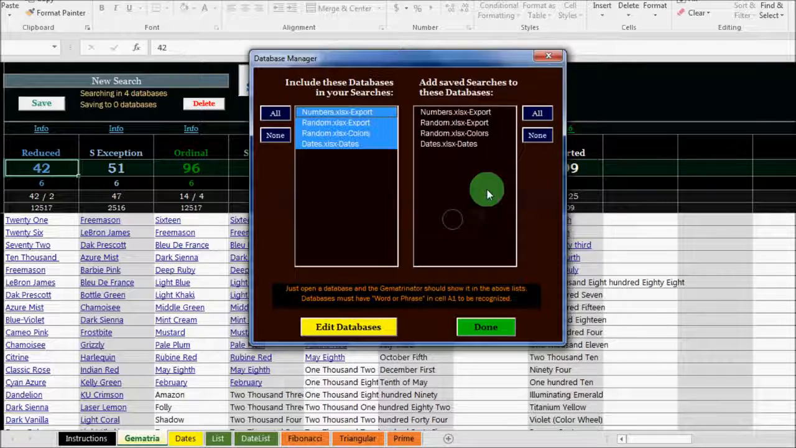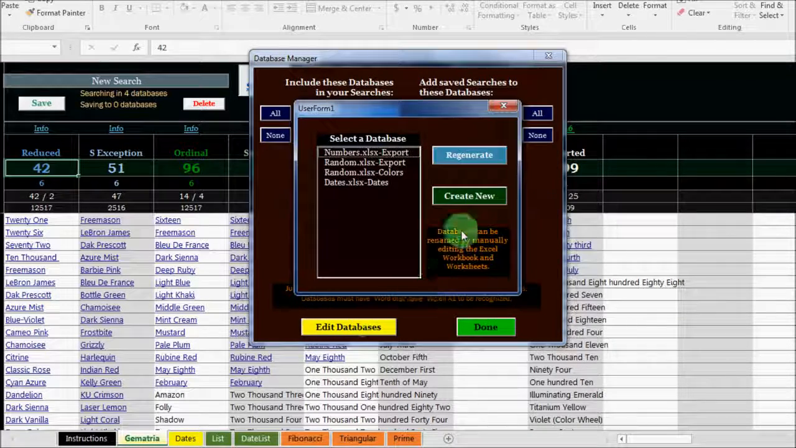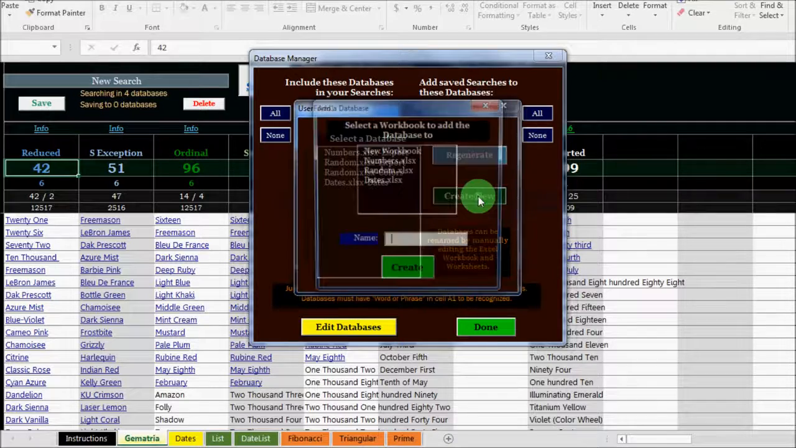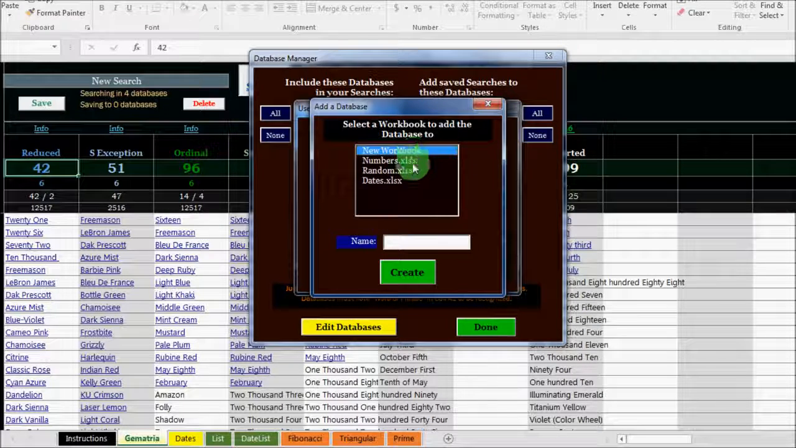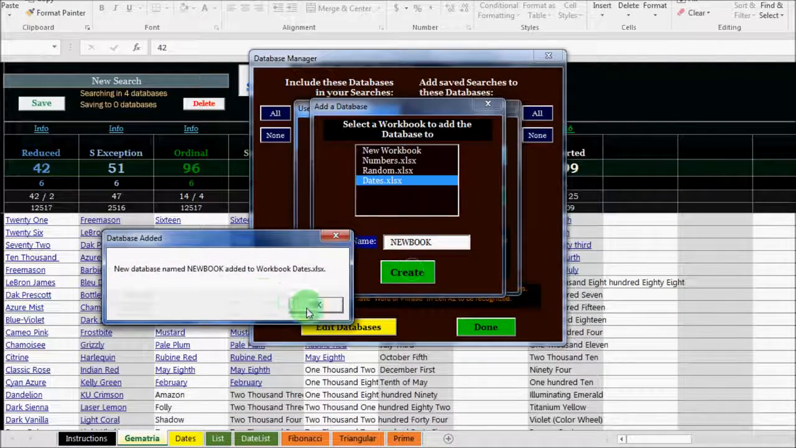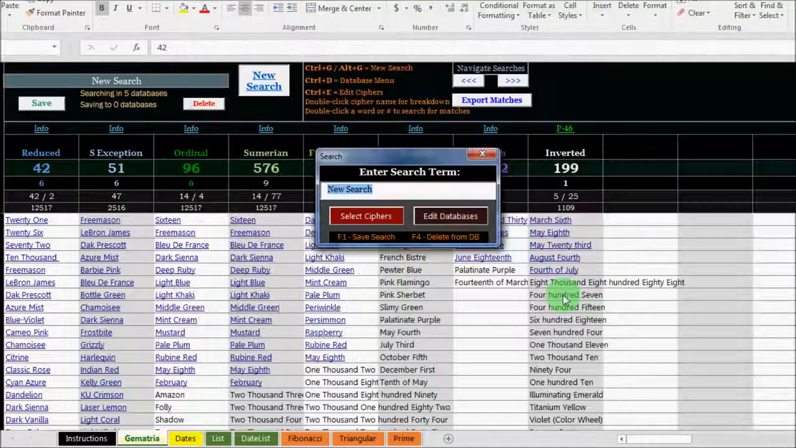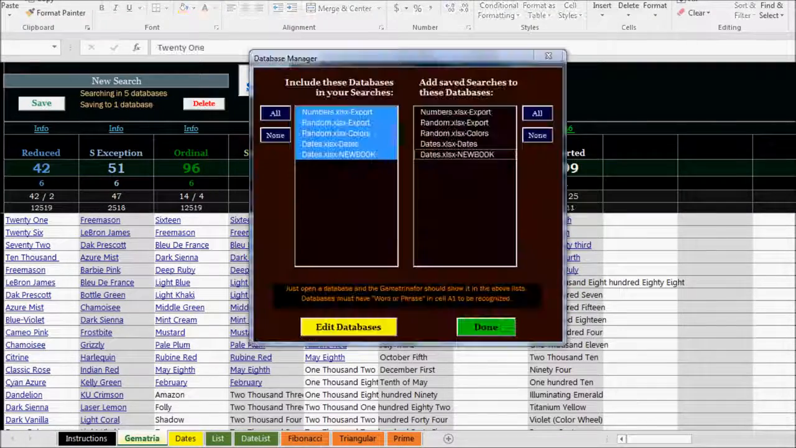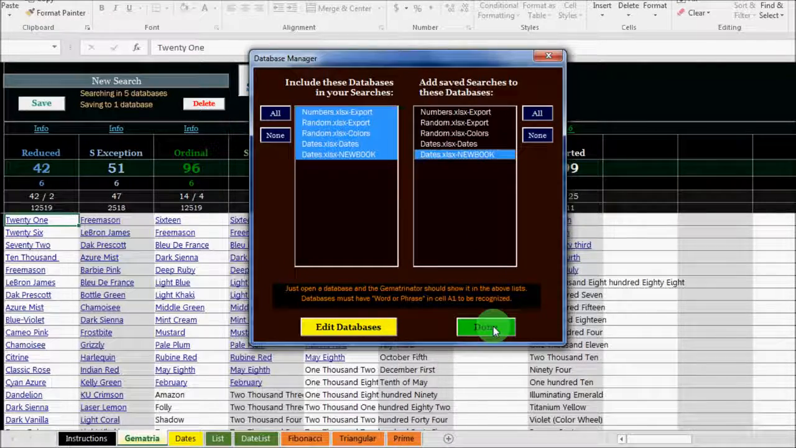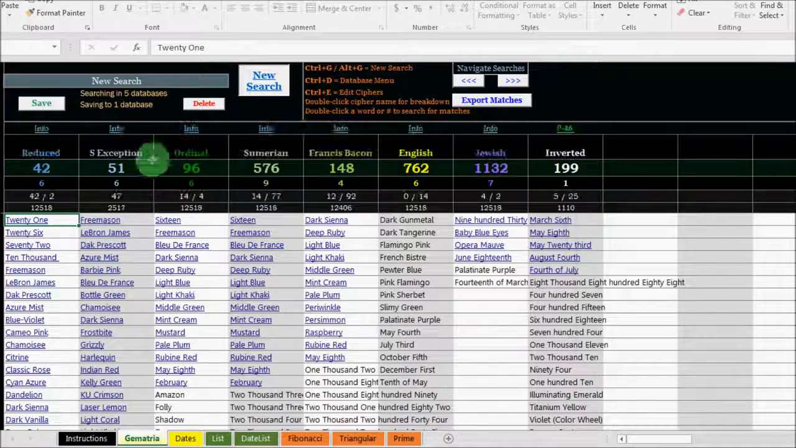The second button on the form allows you to begin a brand new database from scratch. Click Create New and you'll get a menu asking you which workbook you want to add the database to and a prompt for its name. Click Create and you will see the new blank database appear. To enable saving a search to the new database, just go back to the Database menu and highlight it from the menu on the right.